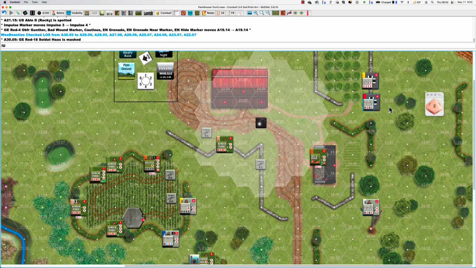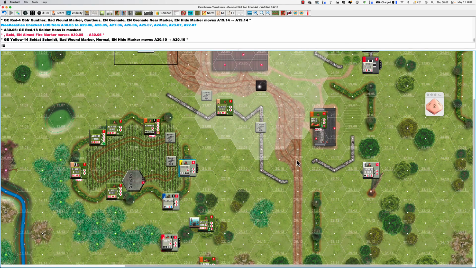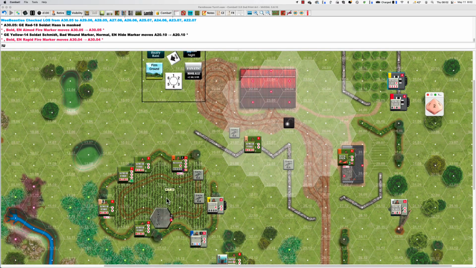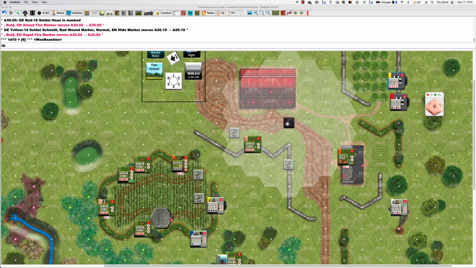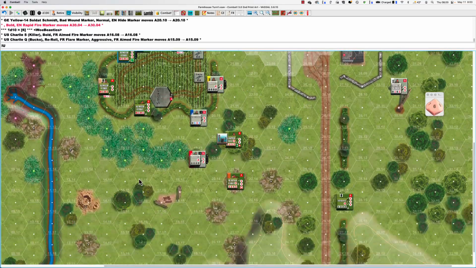Red. It doesn't matter if we know what he is anyway. Yellow. Hiding yet. Still up there. Charlie. Firing impulse. Five, four, zero, six. These guys don't have a good shot. No LOS because of that grass.